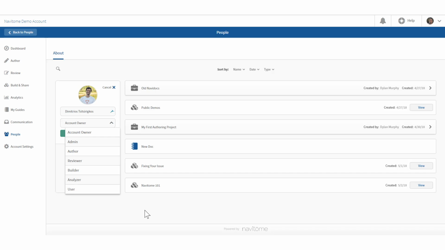So those are the different roles. And as you get down the list here, you should have more and more of the roles. In other words, there should be very few account owners and admins, more authors creating content, people in here reviewing, and then ultimately, a lot of people using your content.